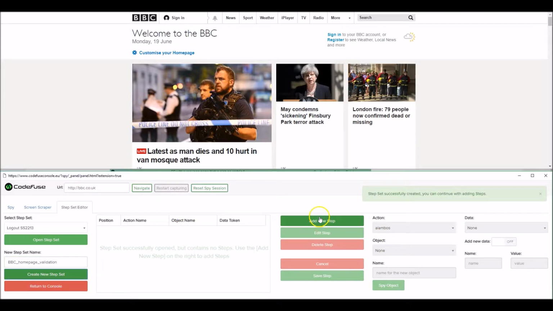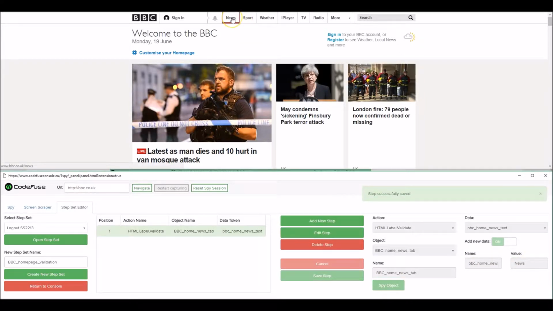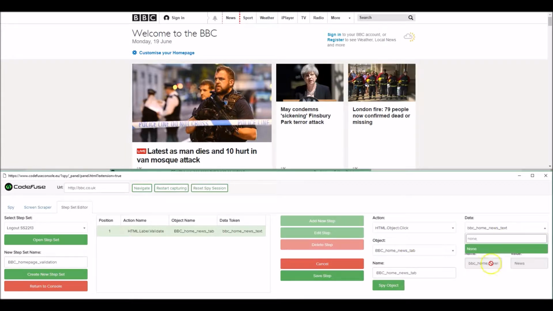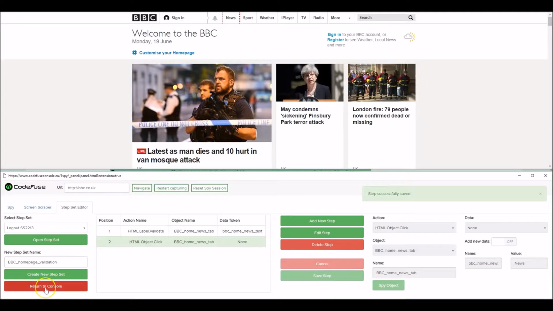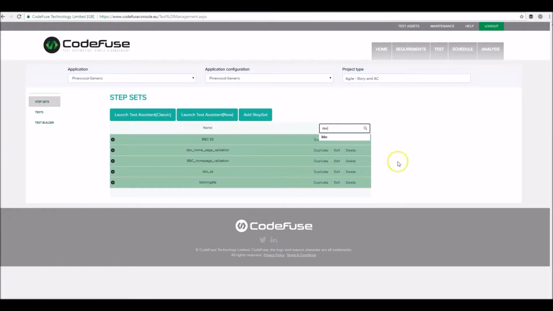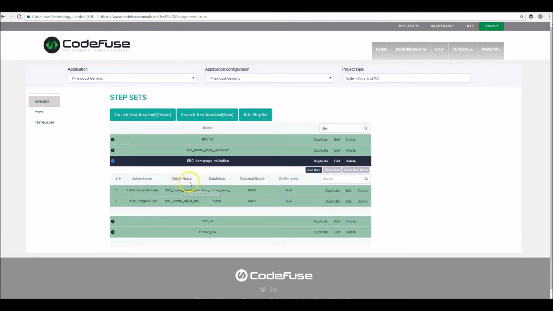Now we're just going to keep this simple and add two steps. One, we'll just check the text of the news tab. Simply click on that tab. So we can now return to the console, and we can see that our new step set has been created there.